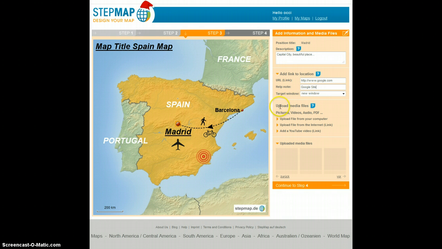Okay, and then the final step would be to upload media files. Media files are typically, like we say here, pictures, videos, audio files, could be a PDF. So basically anything that you want you can upload to this location or any other location. For example, you could say I upload pictures to Madrid, I upload a link to Barcelona, I upload a video to Spain. I'm going to show you in the final example how it's going to look like. But yeah, so you can upload as many pictures or videos as you want. And once you've uploaded them, they show up here as a little preview icon. Then you can go to step 4 and save the map.